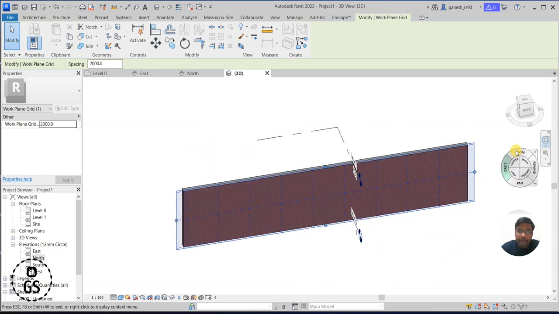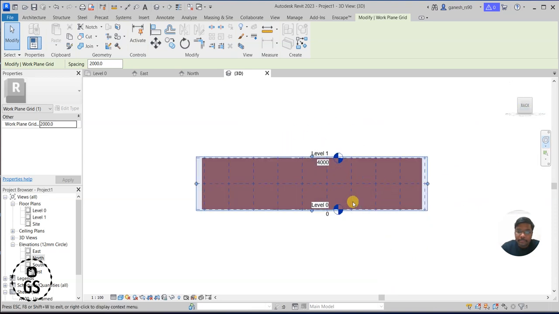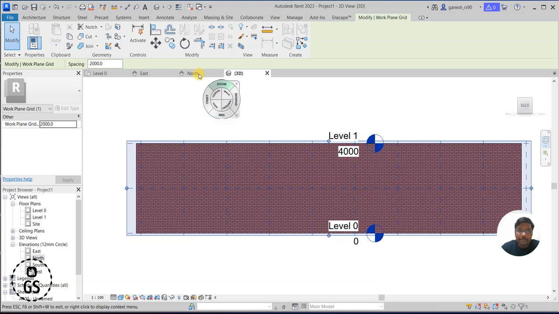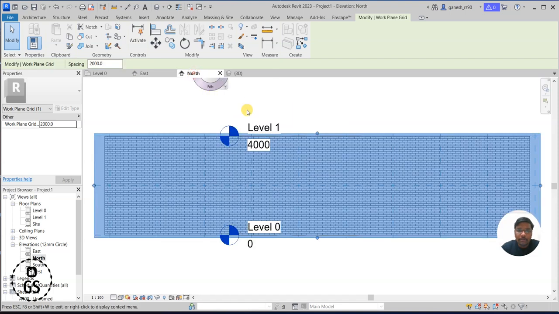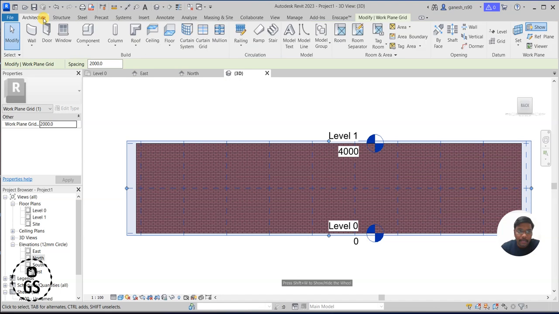Okay, you can keep it in the front side. As per your requirement, you can keep it, right? You can work in the north face also. If you're comfortable, we can work in the elevation part, or you can go to 3D. Okay, so once you're ready with this setting, go to Architecture, go to Component.